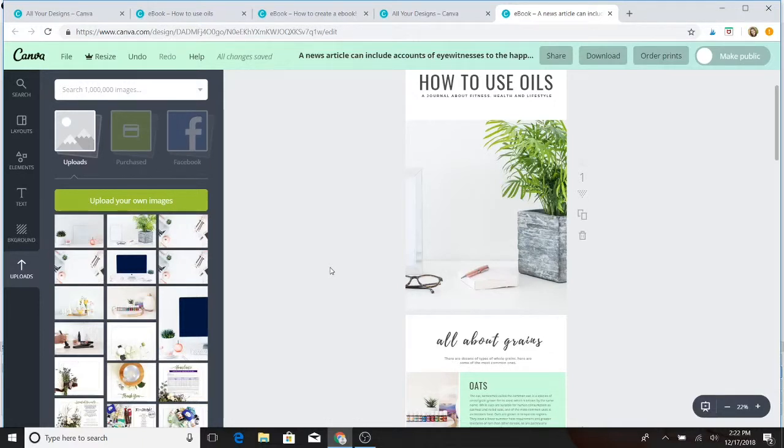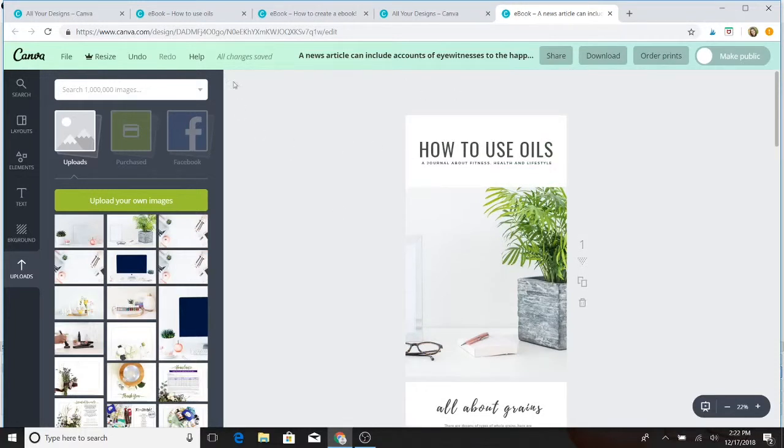You can completely brand yourself with the colors that you use, as well as the fonts.